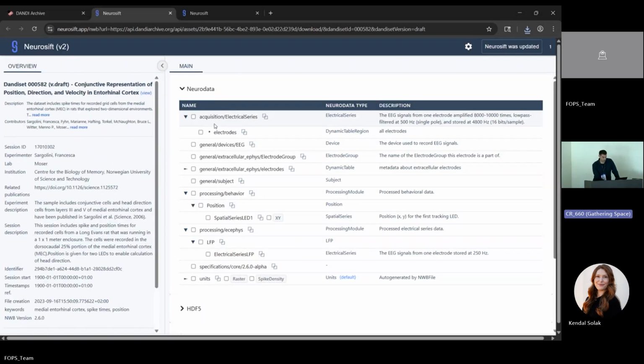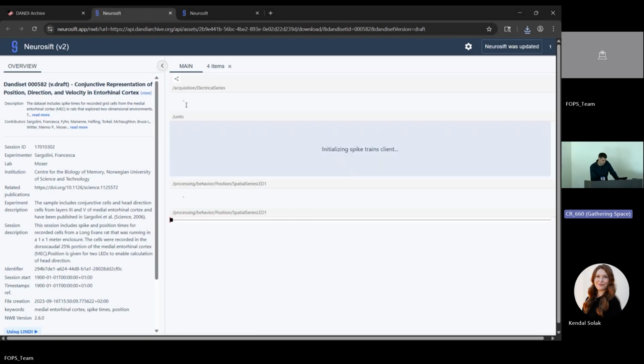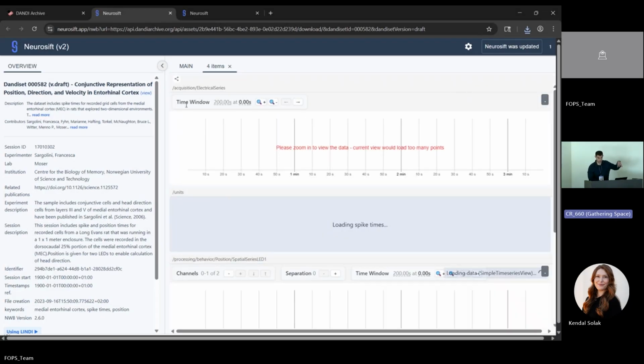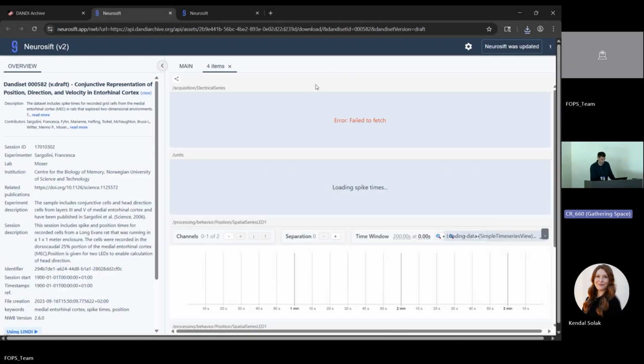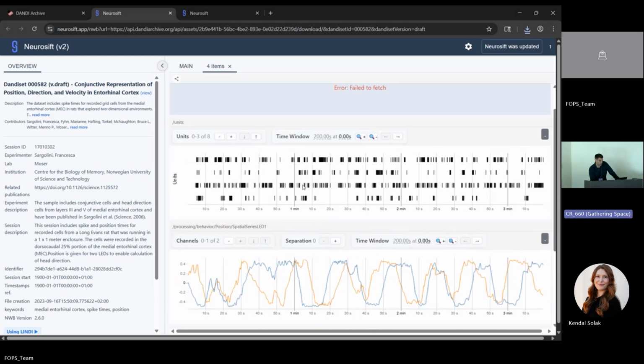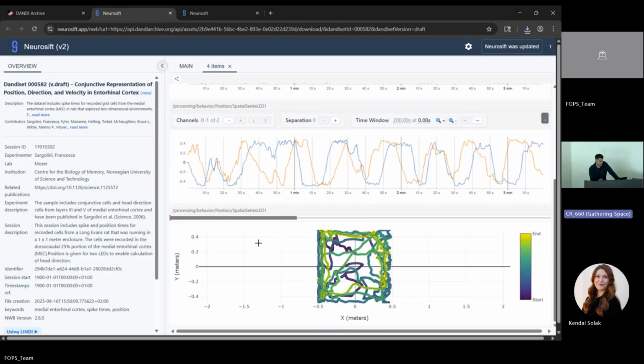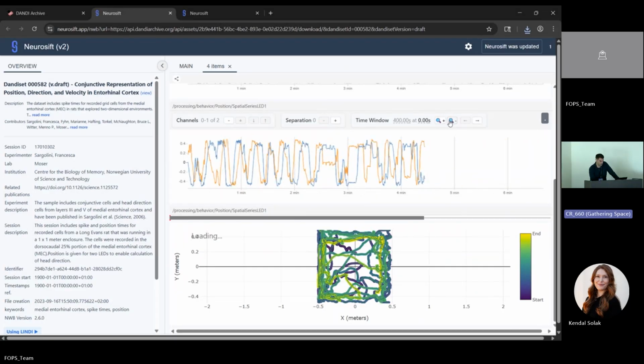Or you can use NeuroSift, where you can explore this without doing any coding. So I'm going to look at a few different data streams here. I'm just going to click this and this and this. So in this data set, we have a rat who has electrophysiology being recorded directly from his brain. From that, there is spike sorted data. Oh, this failed to fetch. That's interesting. Okay. Well, here's the raster plot of the units that have been extracted. And here's the XY position of the animal over time, and here's X versus Y. So this is pulling data directly from the archive and giving you a view to interactively explore this data.